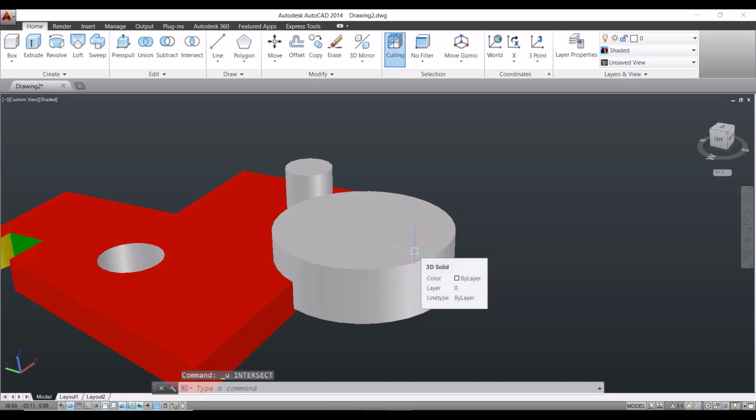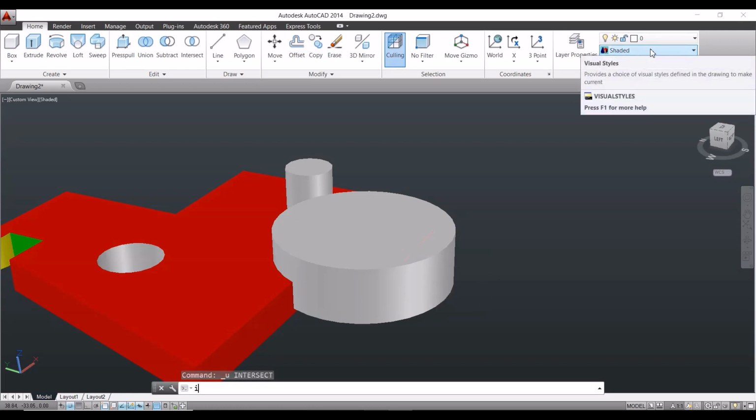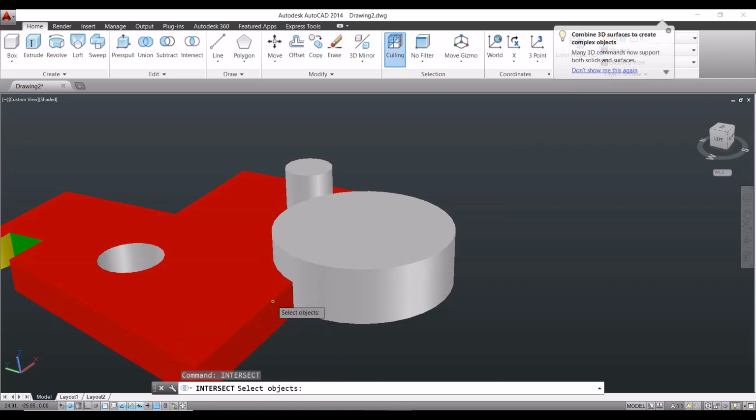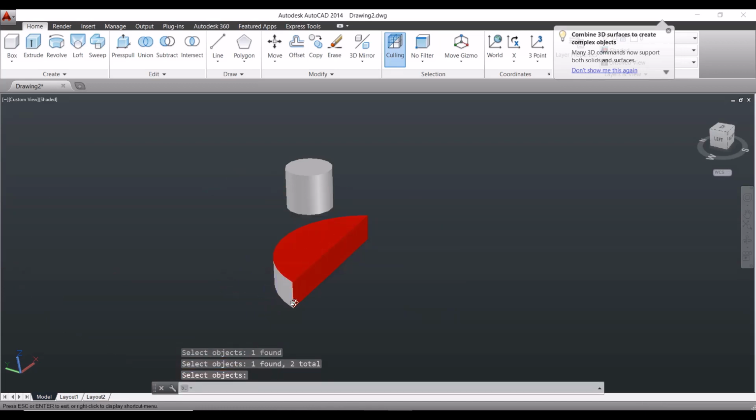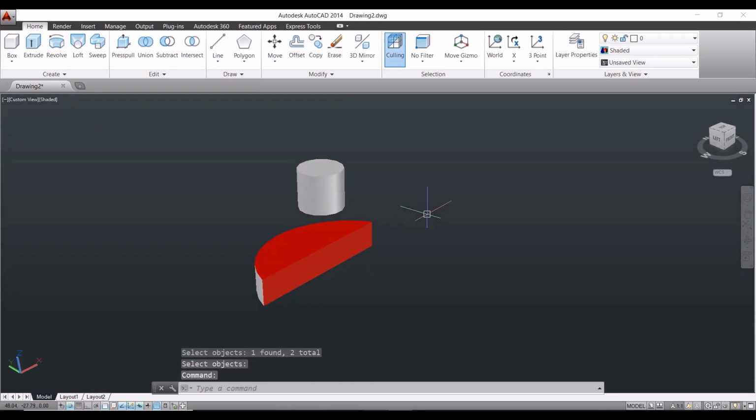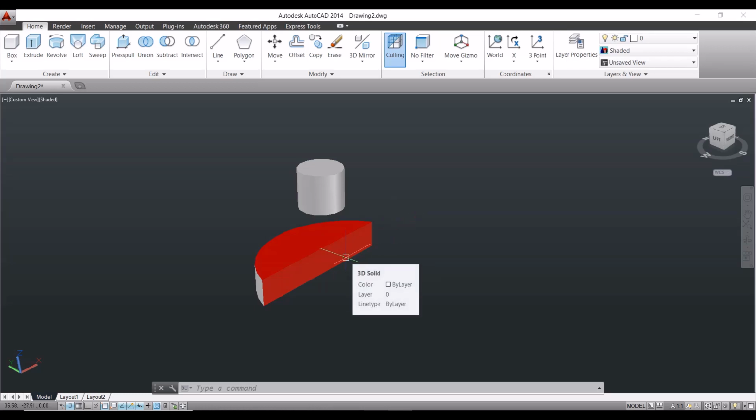These two objects are there. Intersect, enter, select the objects, this object and this object, enter. So the common intersected area will be available for us. Like this we can make whatever shapes we need. This is a very basic tool. Like this we have a lot of basic tools, which will be posted in coming videos.